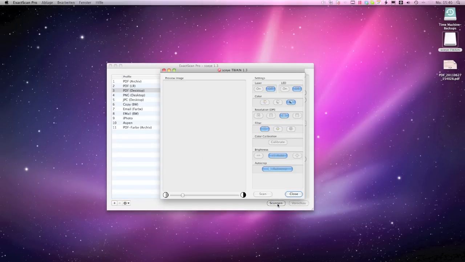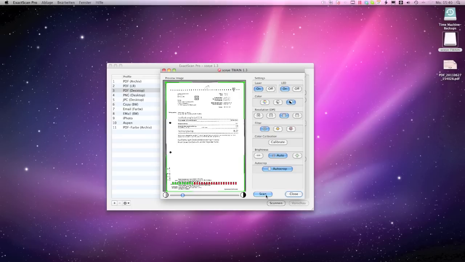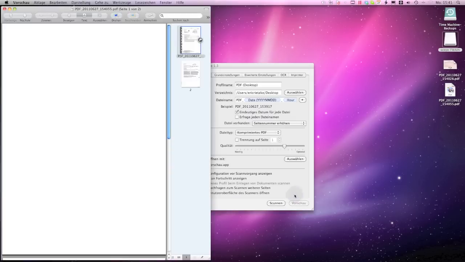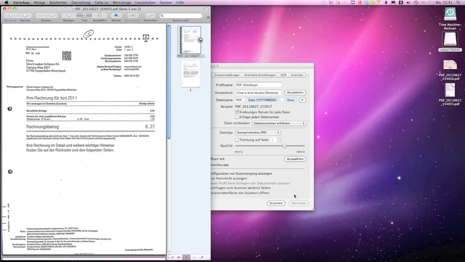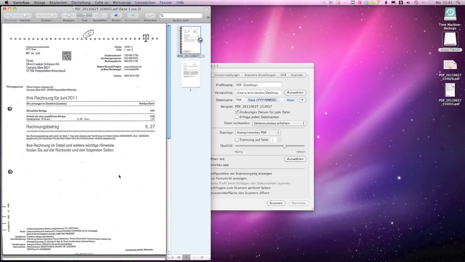So let's try it out with another document, maybe one which we would scan in black and white. We scan the first page, and then we flip the page to scan the second side of the page. We close the dialog, and that's it. Here we have the document as a PDF document. You see the first and the second page, and the special thing here is that the OCR is already recognized and is part of the PDF document, and that becomes very important later on when we have a look at Spotlight.